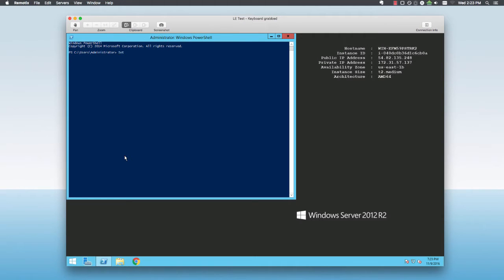So I'm going to do Set-ExecutionPolicy -Scope LocalMachine Unrestricted. And this is going to allow you to run scripts. So hit yes, and that's all set.